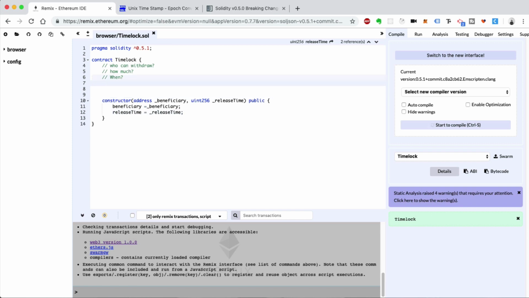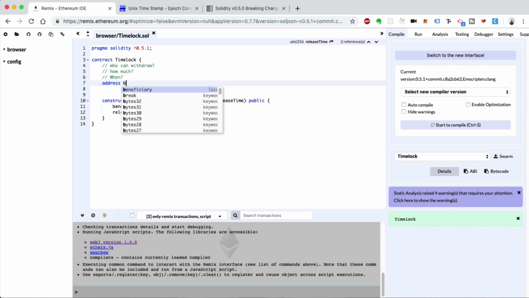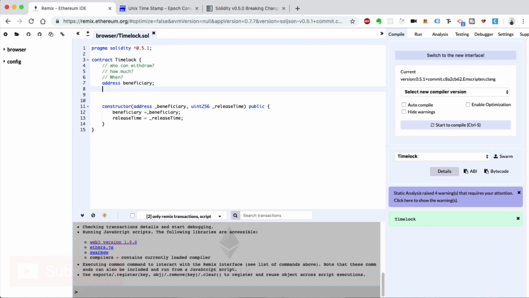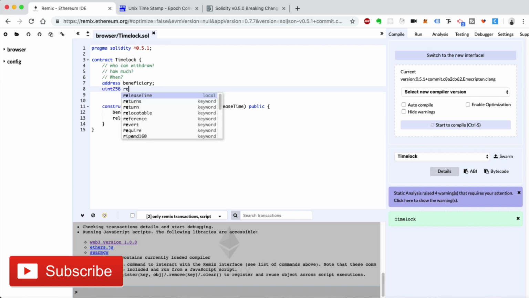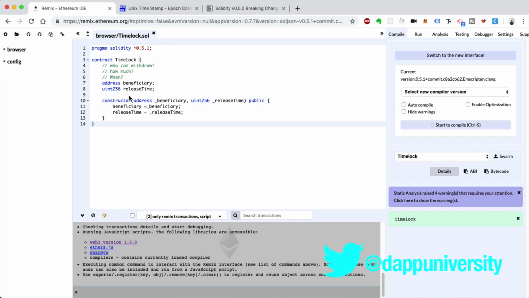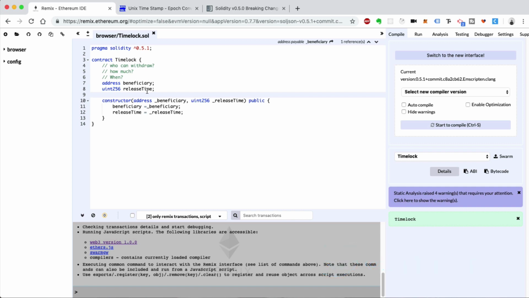So the beneficiary will look like this. It'll be an address. We'll say address beneficiary. Oopsies, I misspelled that. And we'll also say release time. All right, just like that. Okay, so now we can store these two values as state variables. So in case you're new around here with Solidity, Ethereum and Solidity allow you to store data on the blockchain inside of smart contracts with state variables, okay?